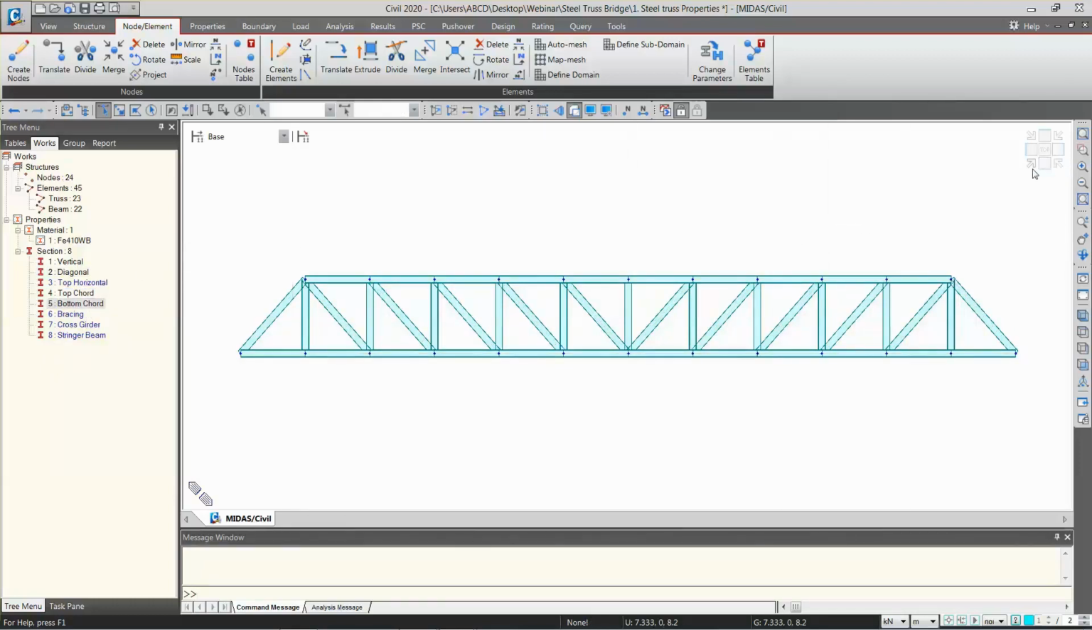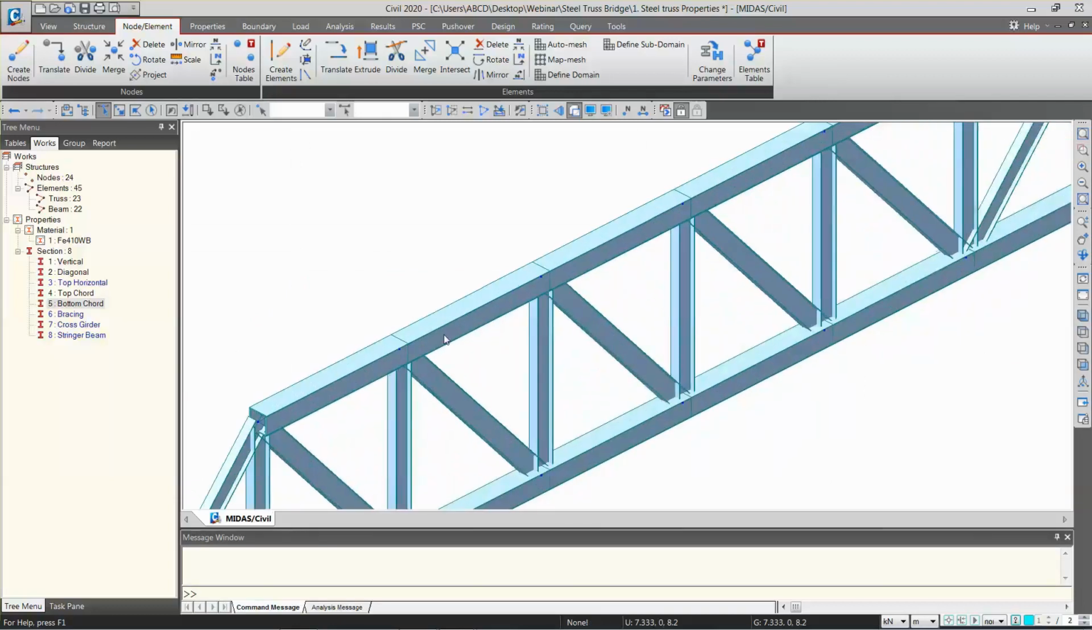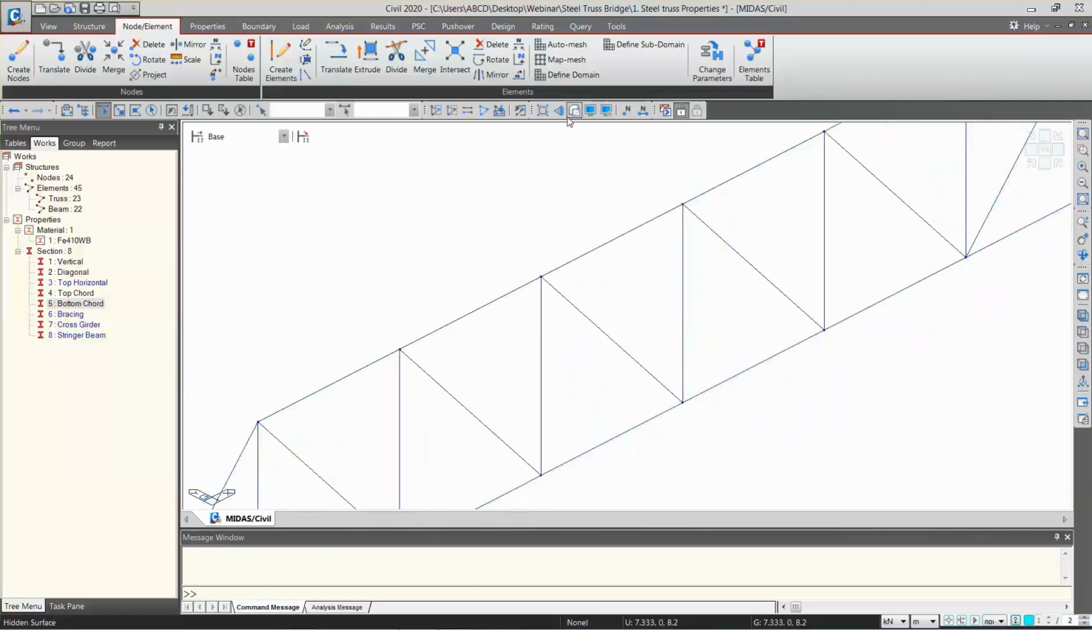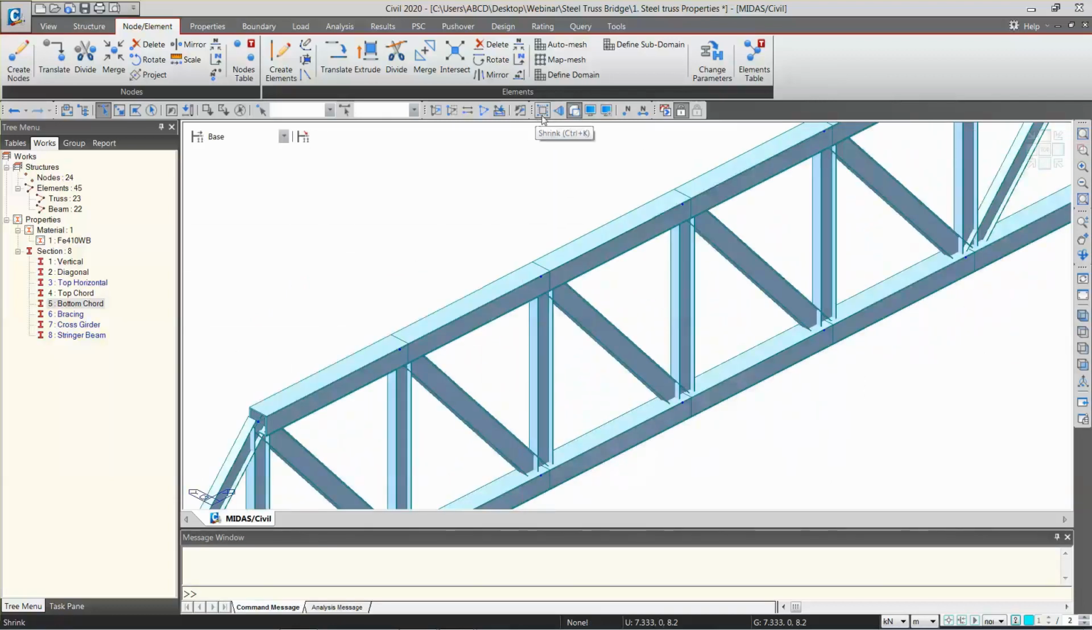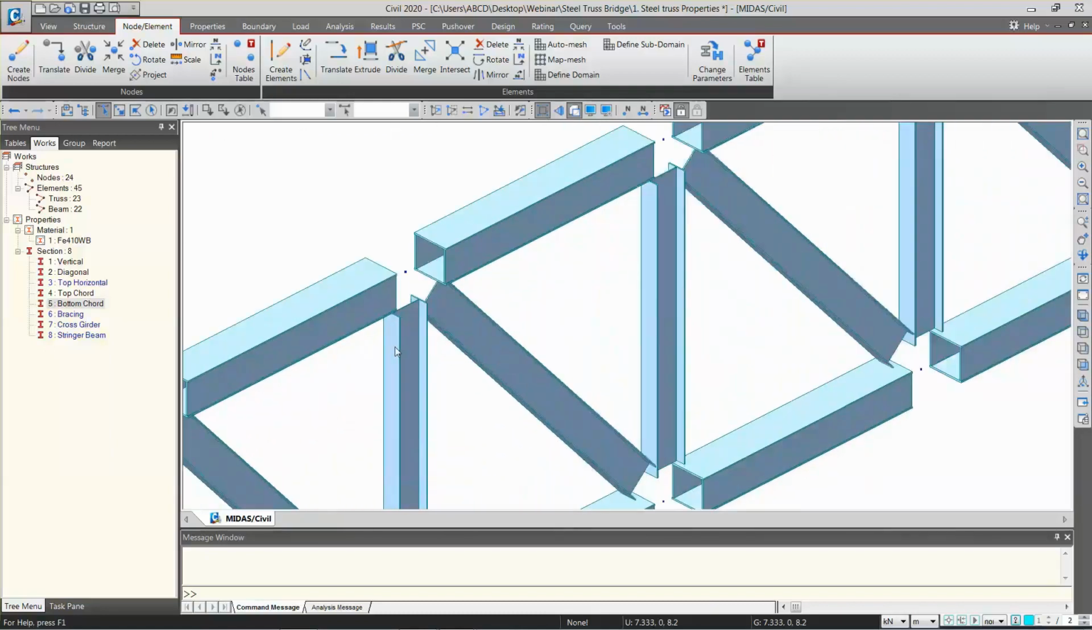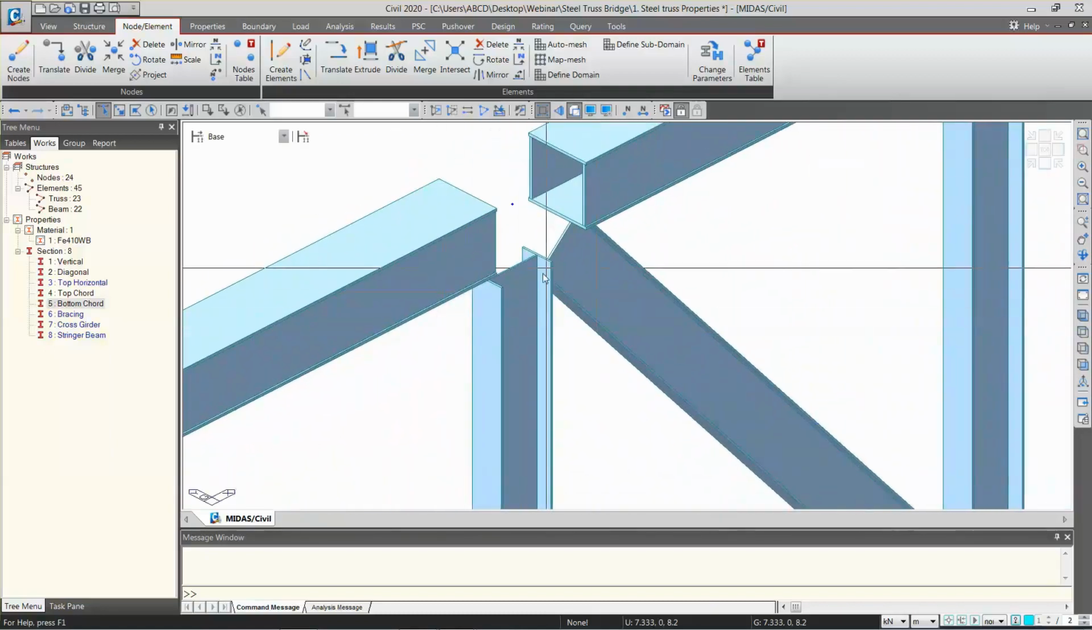Okay, but before translating it, let's see how the connections are there. So I will use the shrink option to view. Okay, now you can see this image, right? So let me take you back to the presentation.